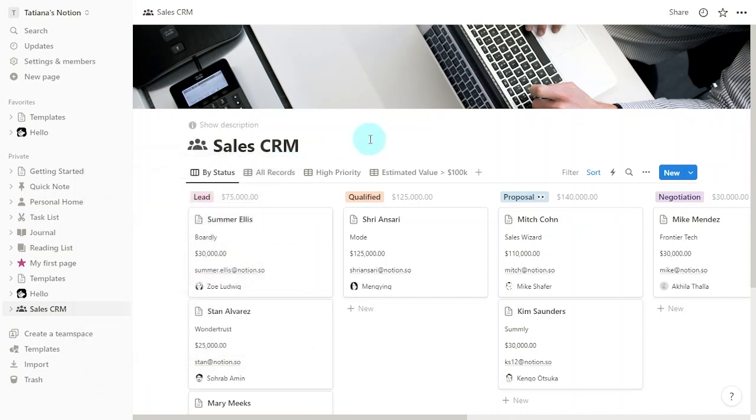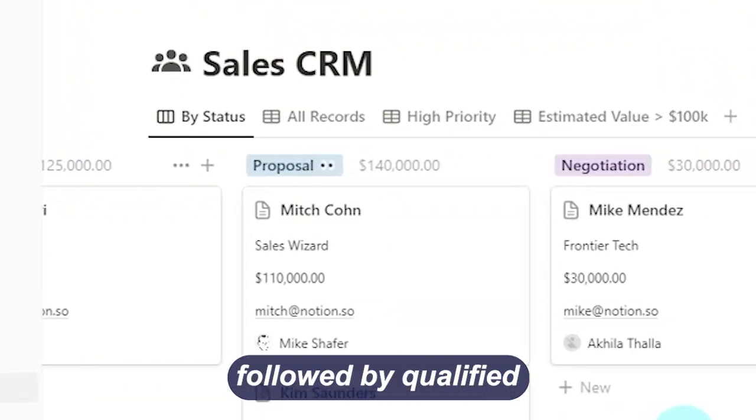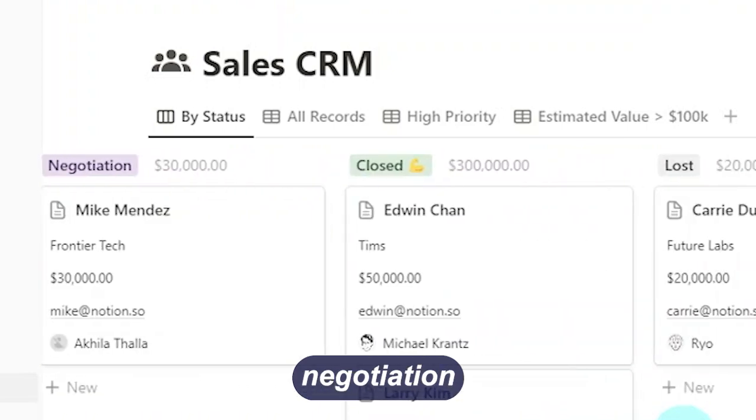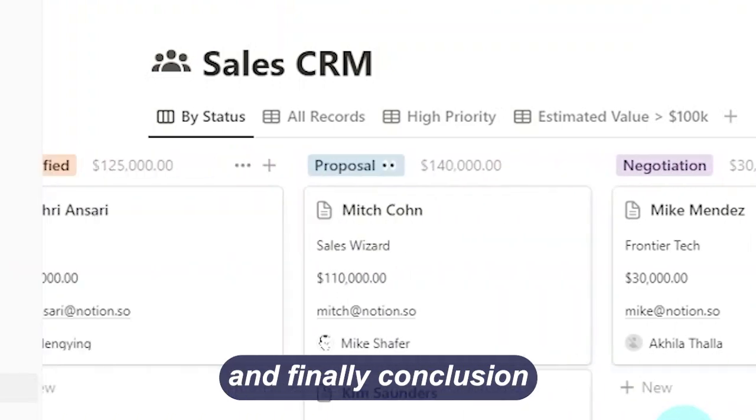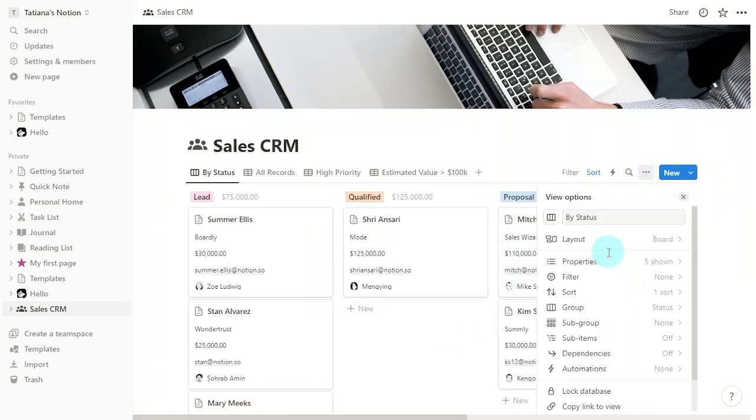Here, you can keep track of potential sales and customer interactions. The initial view is categorized by status. Each status represents a different stage in your sales process. The first status is lead, followed by qualified, proposal, negotiation, and finally conclusion, which signifies that the deal is closed or lost.